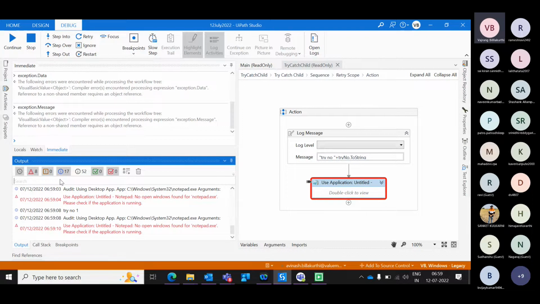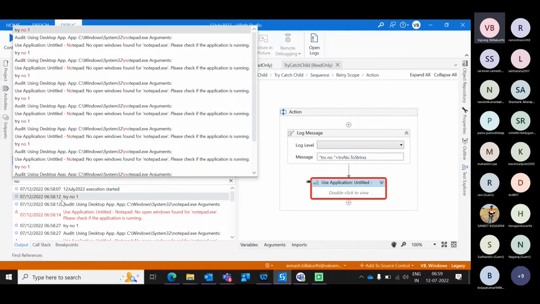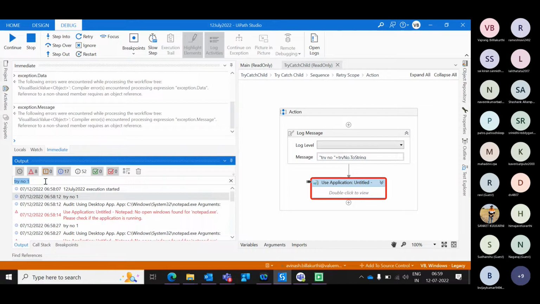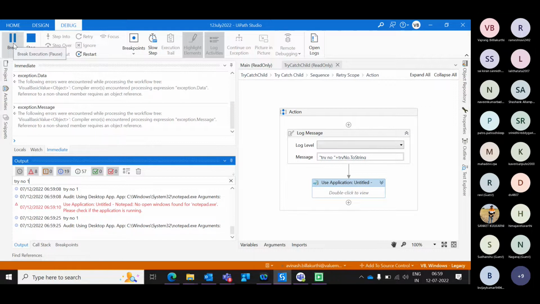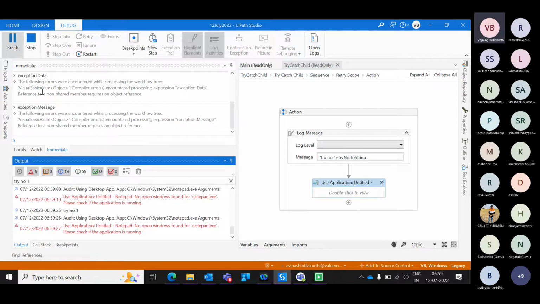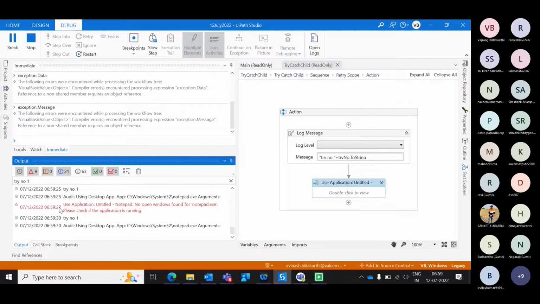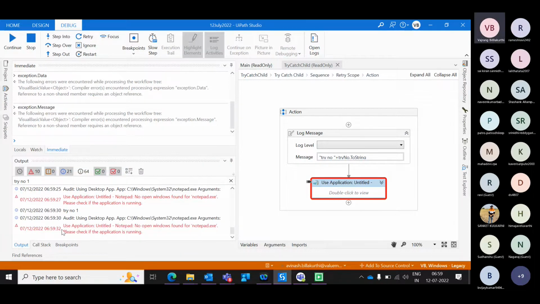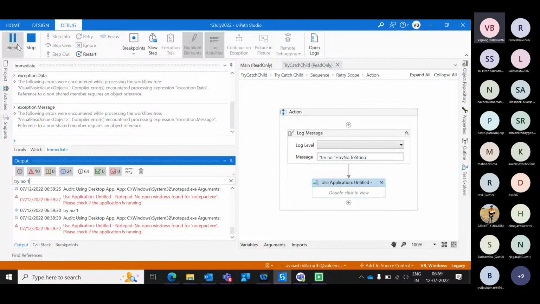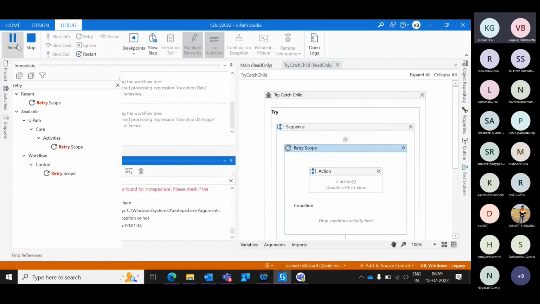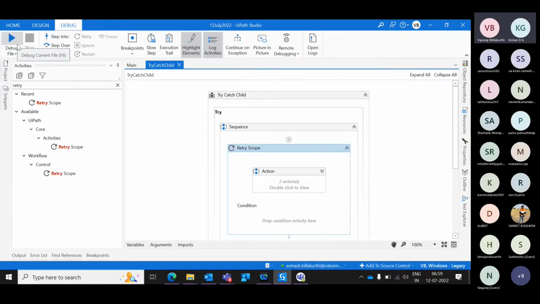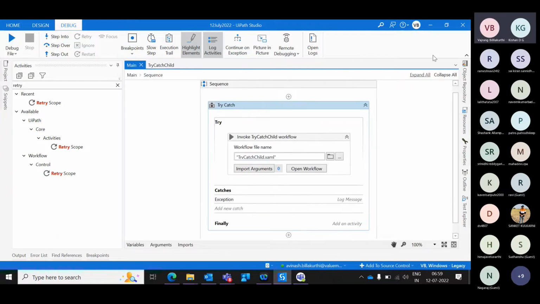So I'll just add the try number so that we'll see. I thought of incrementing it, but let's continue. So how many seconds is it waiting after any error? Can you see? It's waiting for 2 seconds and then continuing again. So after 10 times, it opened the notepad and then it closed. Okay, so this is how you can use rethrow.